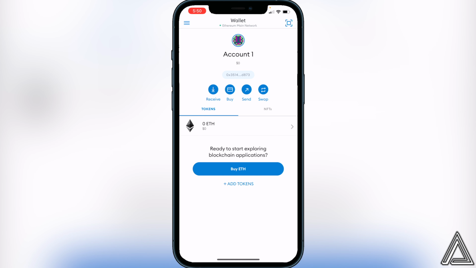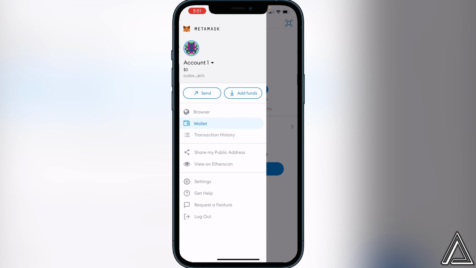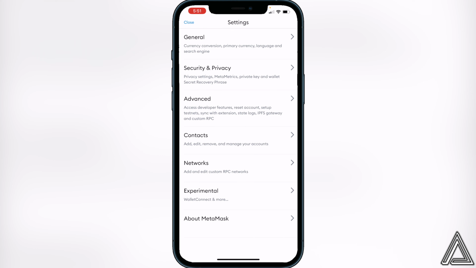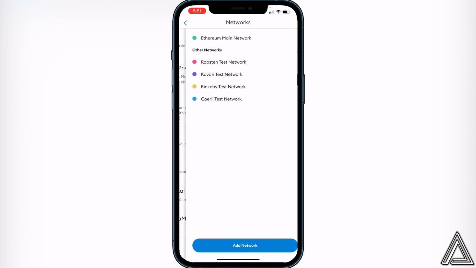We're just going to go over to the top left corner of our screen where you see the three lines. Go ahead and click on that. Then you want to go over to where it says settings. And then you want to go over to where it says networks. And then click on add network.